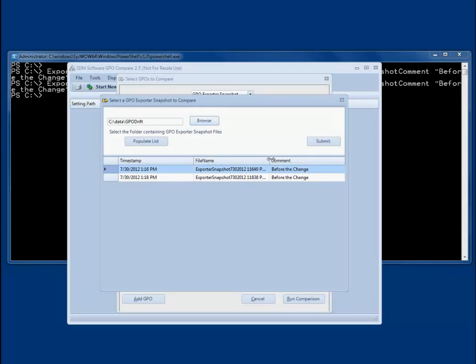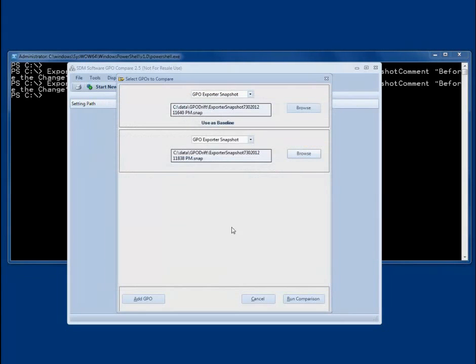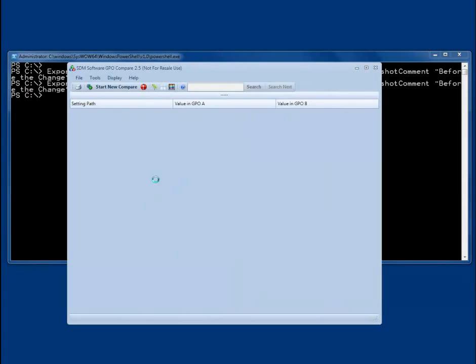Now, the file names of the snapshots give away which one came before the other one. So this first one here was at 1:16, so I know that that's my first one. If I had changed the comment, I would have been able to tell more easily, but I know this is my first one, or my baseline. And I'm going to choose the second one to compare it against. And now I've got these two GPO snapshots that I'm comparing. I'm going to go ahead and run the comparison. And now GPO Compare is running through all of the settings and all of the metadata across both snapshots to determine where there are differences.